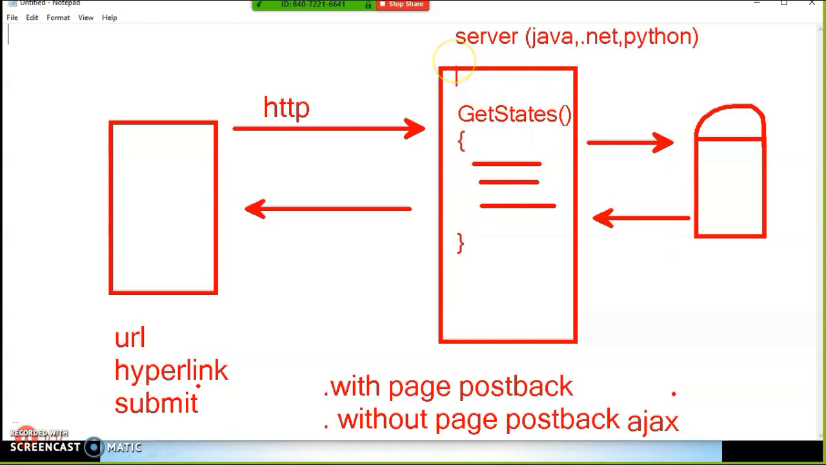Let us assume there is one server-side class, a Java, C#, or Python class, and in that class you declare one method. My requirement is that whenever the user clicks on this button, I want to get the states and display them in the front end of this browser.